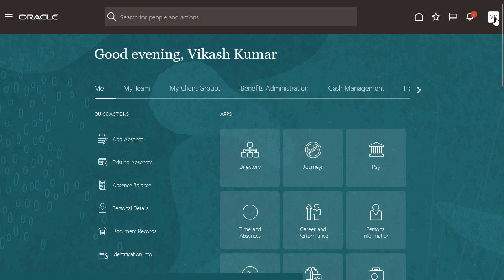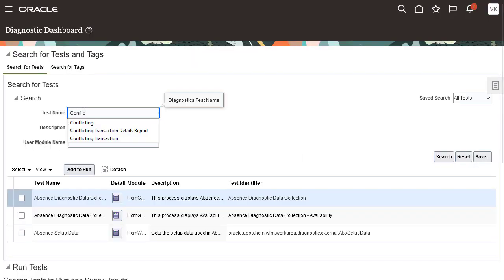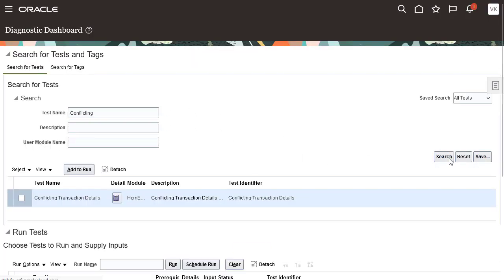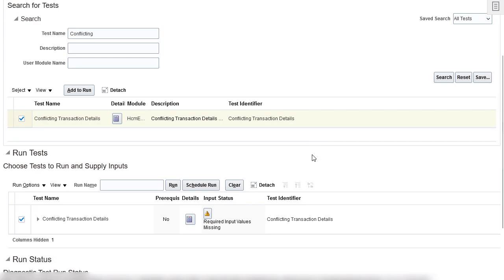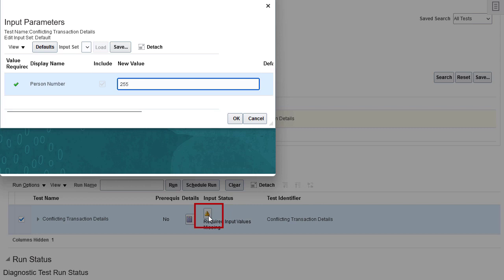On the home page, click the Settings and Actions icon and click Run Diagnostic Tests. Once you're on the diagnostic dashboard, search for the conflicting transaction details test name. Select the test name and click Add to Run. This will add the test to the Choose Test to Run and Supply Input section. Add the input parameters by clicking the Click to Supply or Edit Input Parameters icon.